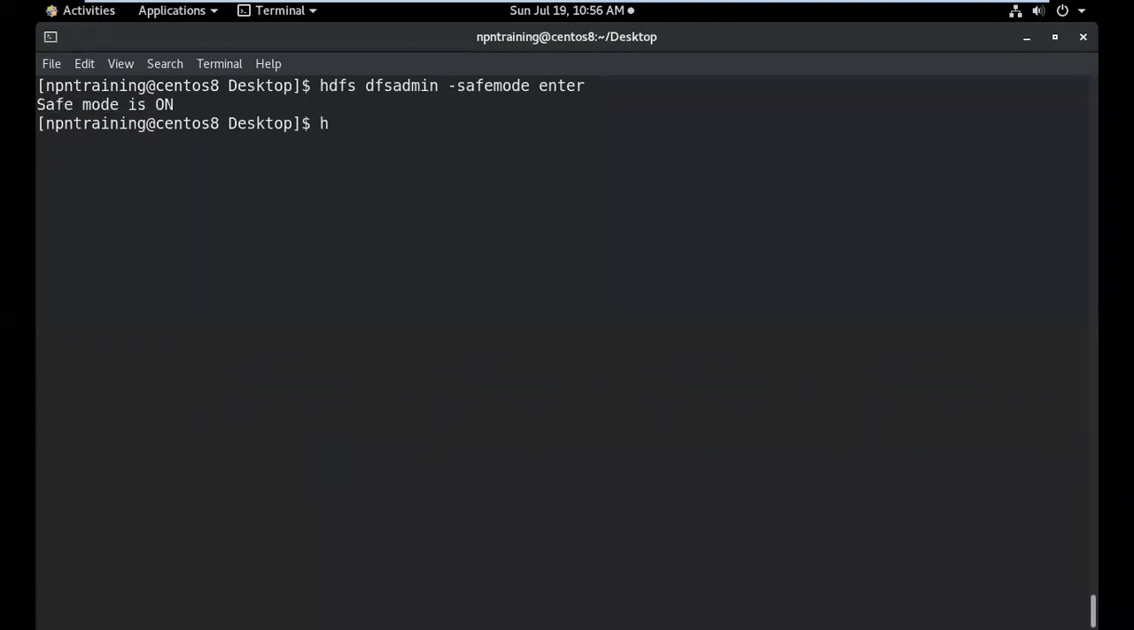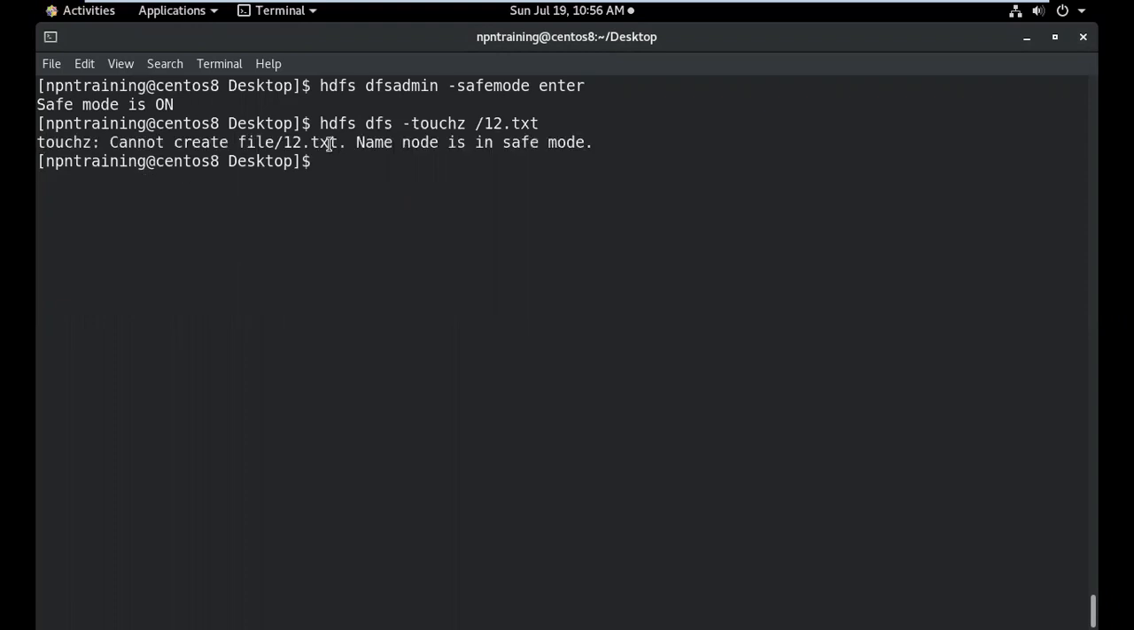Look at this. If I try to write hdfs dfs -touchz, if you remember, we explored this touchz command to create a file. So I'll just create a file in the root directory by the name 12.txt. Can you see this? It will not allow me to create. It says it is in safe mode. Let it execute. Can you see this? It says cannot create 12.txt. The reason is the name node is in safe mode.